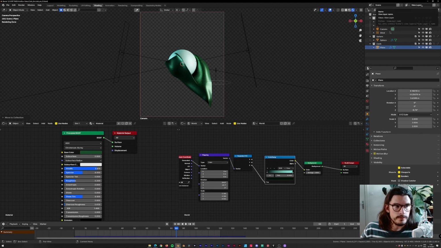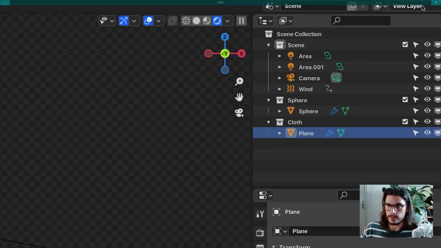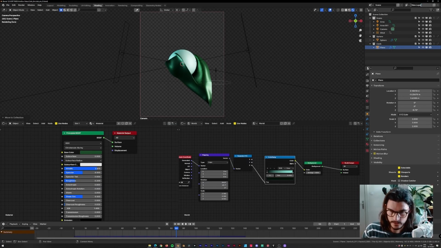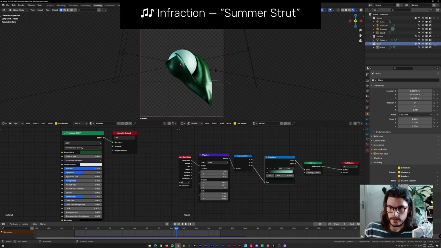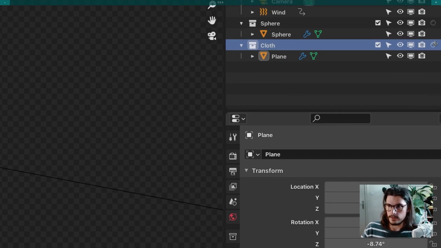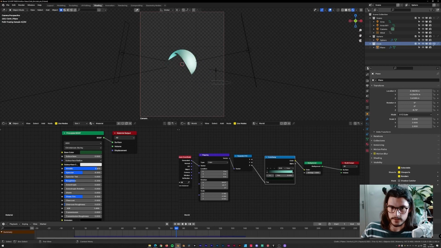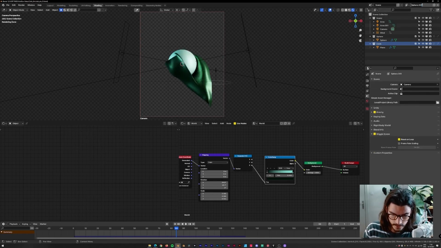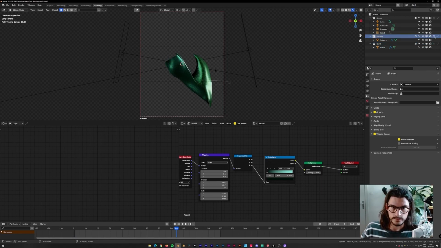I'll go to the view layer, right at the top in the right corner, and give this one the name sphere. Then go into the cloth and turn on this holdout, this little sphere with a glare or something like that. Just turn this on. Now only the sphere will be visible. Now I can create a copy or a new one, and call this one cloth as well. Go into sphere and do the same for this one, holdout. Now we have two separate render layers. That is what we want.